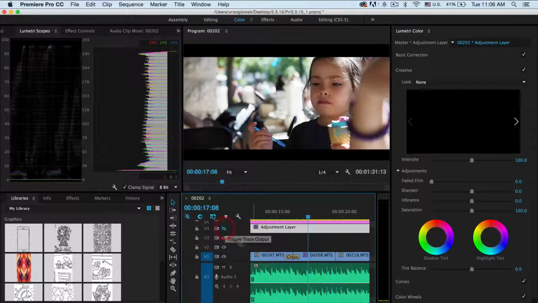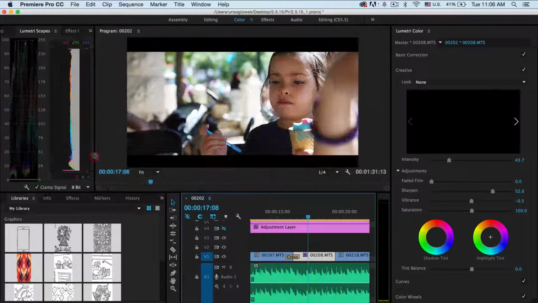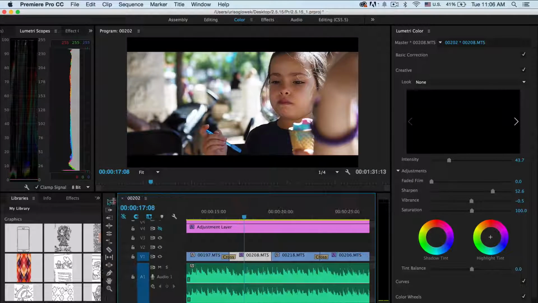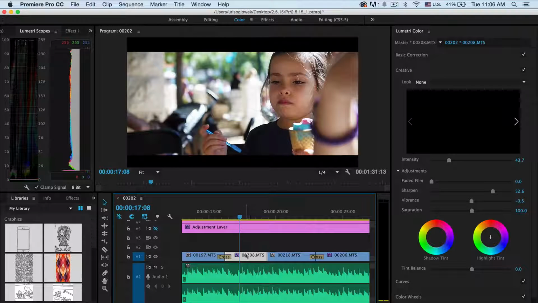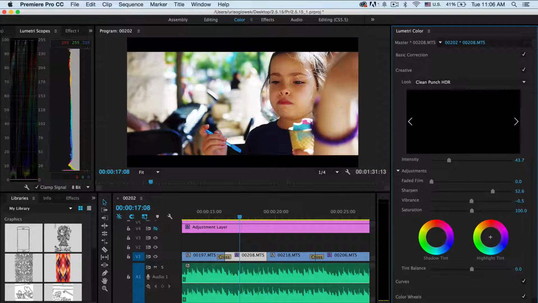But let me turn off the adjustment layer and see how easy it is to just color correct an image. I'm just going to expand the windows over here. Again, this is all brand new and I really like it. So let's say I get this shot, this piece of video, and now I can go to the look and I can use whatever looks I have on my machine. So let's say I want to have clean punch HDR. Let's see how that looks.